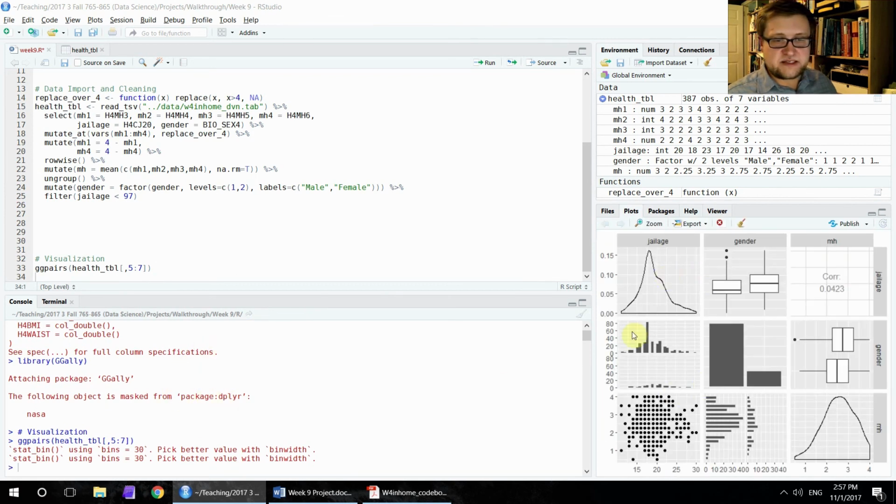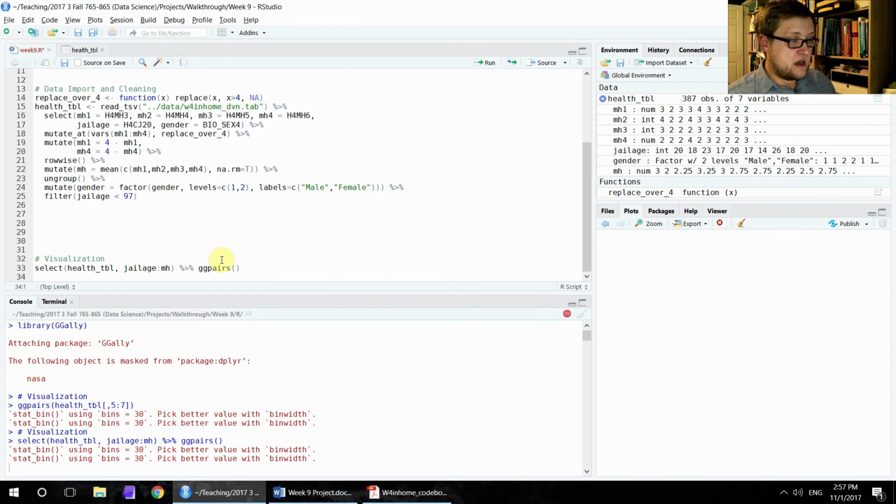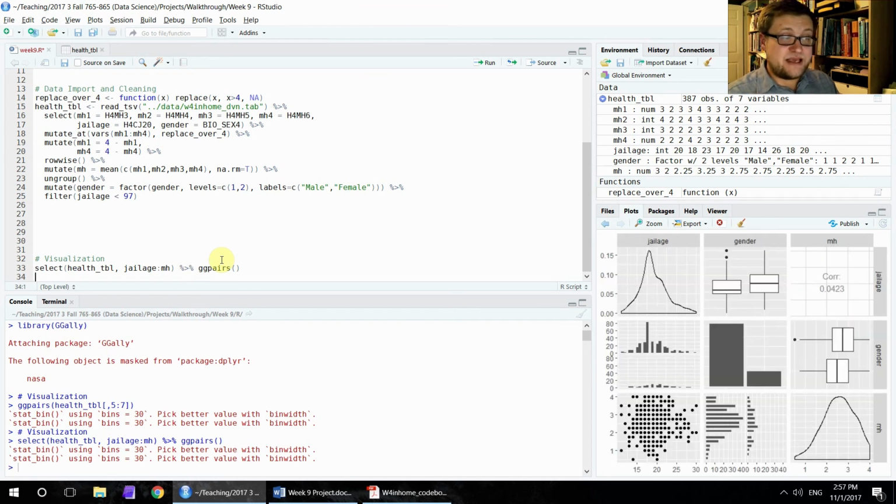I'm going to tell you, though, that this is kind of a goofy way to do it when you have tidyverse available. So what I would do is say select health_tibble, and then I'm going to select jail age through MH. Yep. And then I'm going to pipe that into ggpairs. It's a little weird because I'm having to modify code I already had, but that will give you the same thing in a lot easier to read format than just picking column numbers. Either's fine for this, of course.